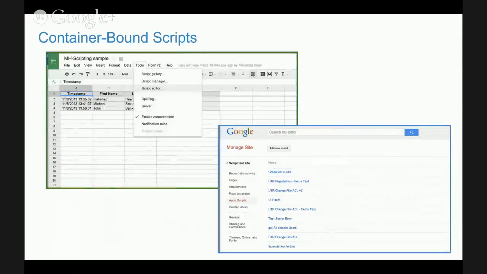So what does that do for us? Well, as we expanded and started to create more and more functionality, we realized that there were different types of scripts that you could create. The first type, where AppScript was actually born, we named container-bound scripts. These scripts are created within one of our containers. A container would be a doc, a form, a site, a sheet. And you actually access and run the script from a container.